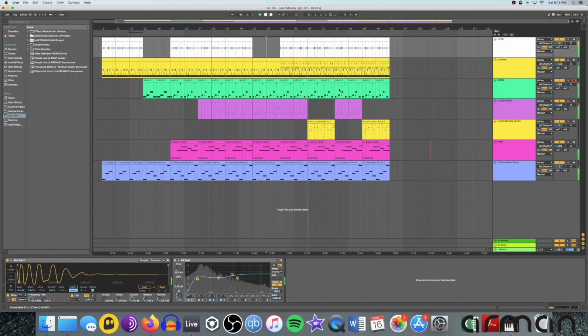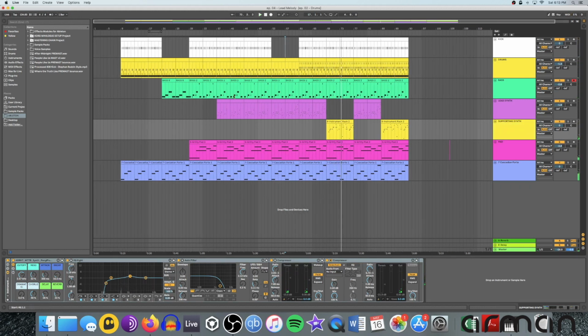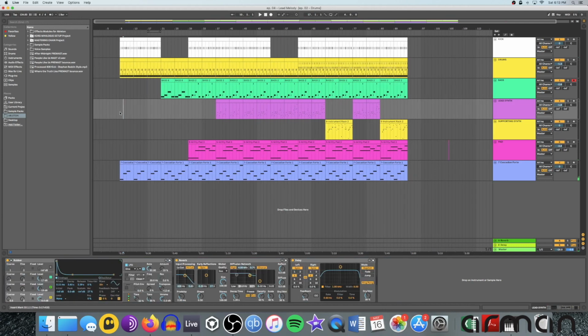Into our second lead melody. Okay, and there you go. That's starting to look like a song. Let's listen to it from the beginning and see how it builds itself up.